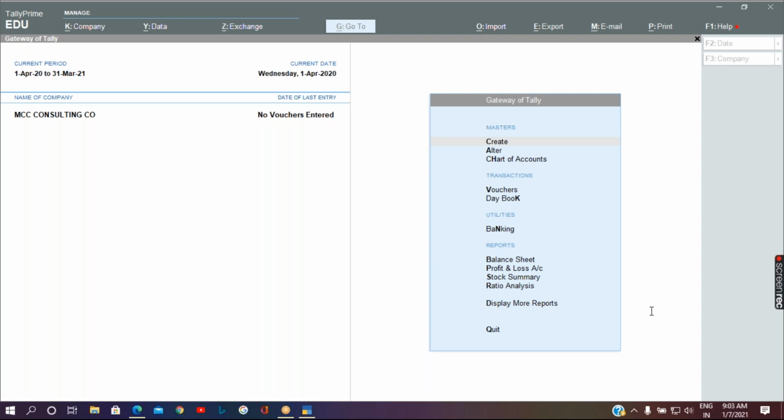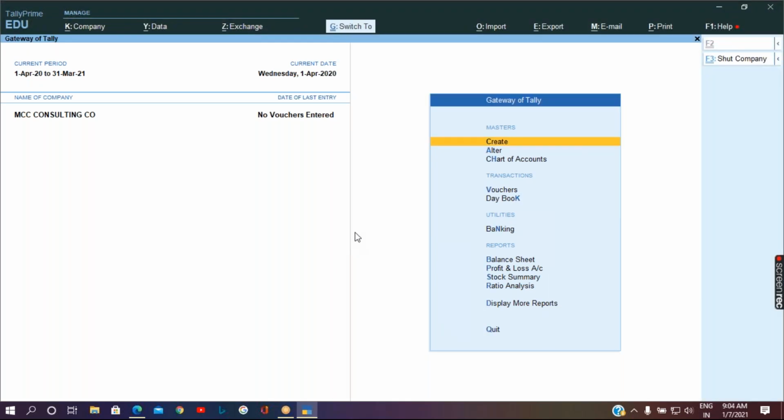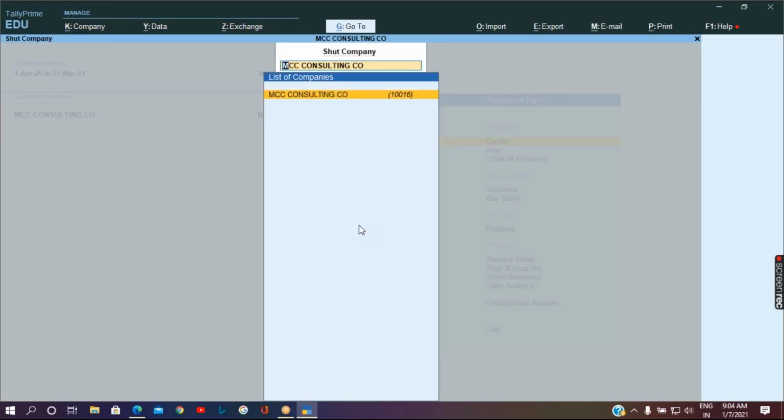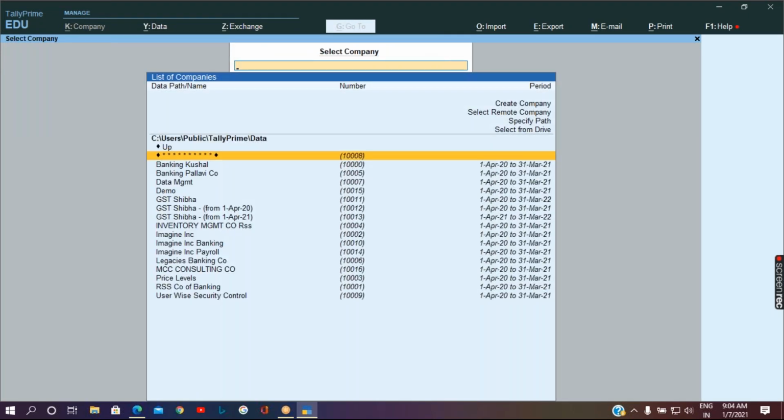Control F3. Press Control F3. You'll be asked to select the company which you want to shut. Press enter, and the company gets shut.